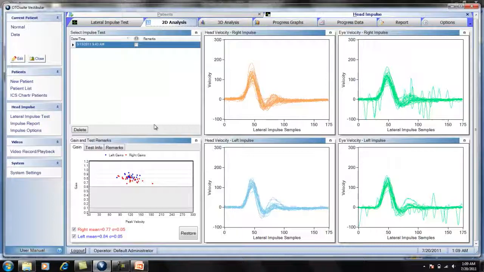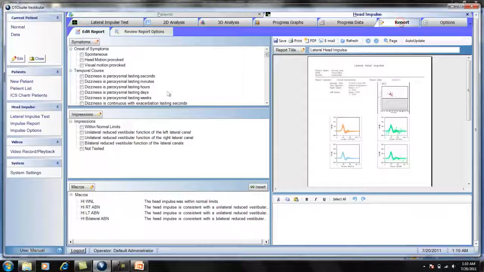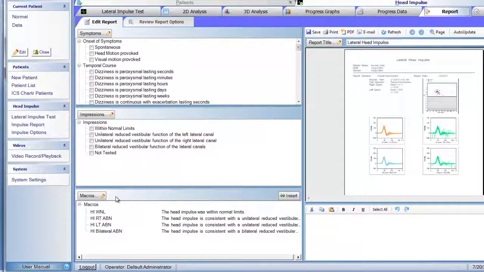So here I have the normal patient demo data pulled up. To get to the report, you just click on the report tab over here. First thing let's talk about is editing the report. So you have three options for entering information into the report. You've got symptoms, impressions, and macros.